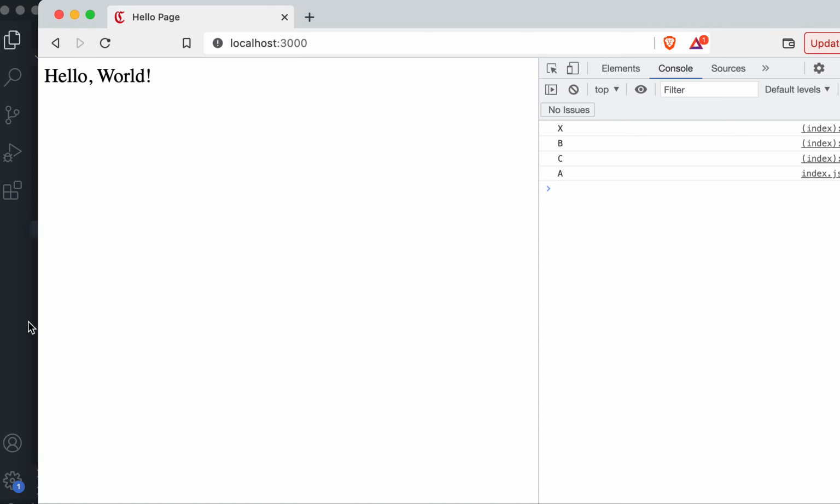Now let's write type is equal to module here. Nothing else, now I'm just treating this index.js as a module. If you refresh, then you see one important thing. Rather than xabc, if you refresh, you are going to get xbca.